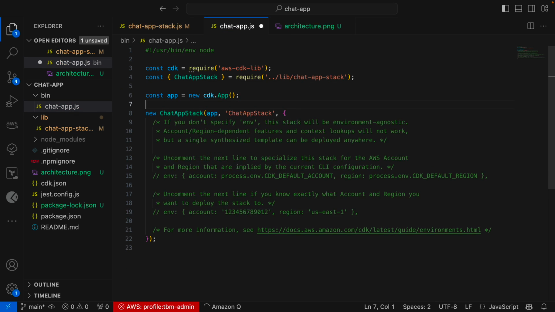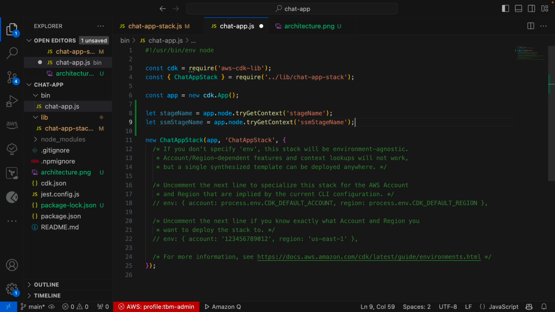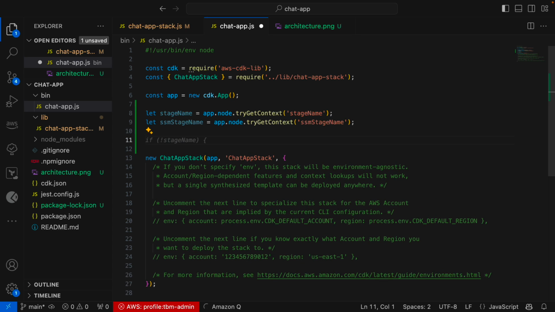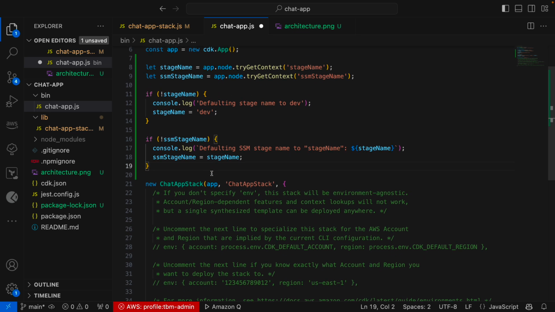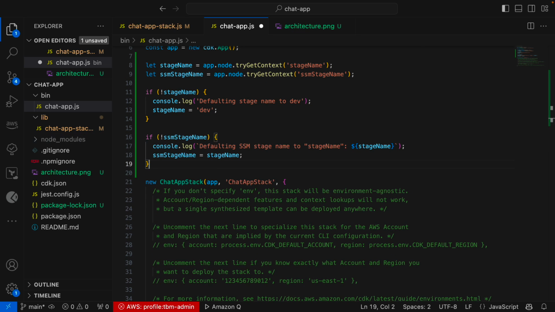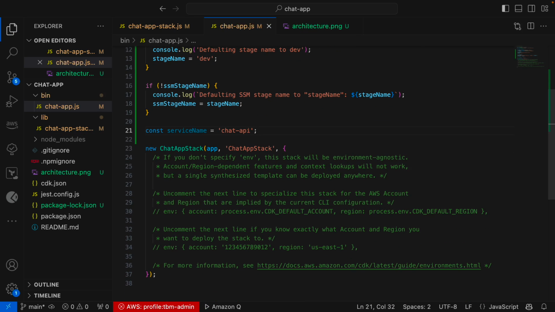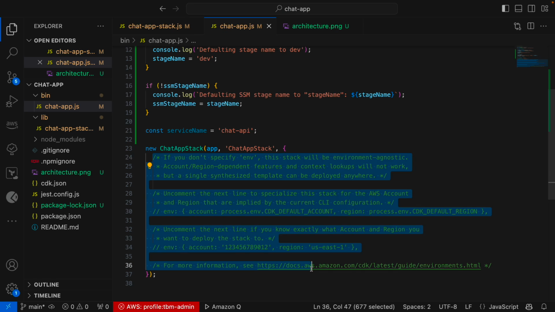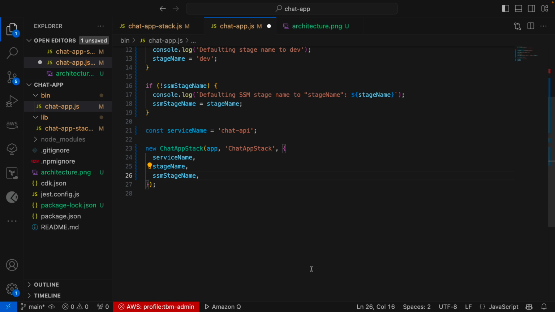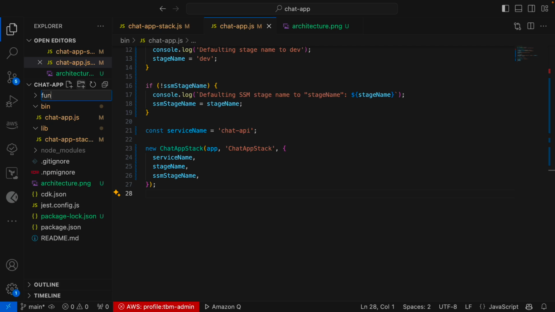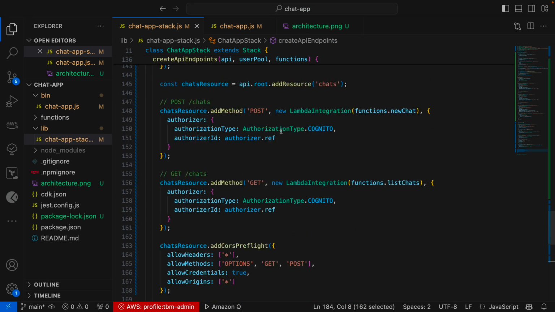As we've done many times already in this course, we're going to get the stage name and SSM stage name from the context. We're going to default them to dev if they're not provided. And we're going to set the service name to chat API and pass all 3 of these to the chat app stack. And for now, we're going to put some placeholders for those 3 functions that we're going to have to create later.